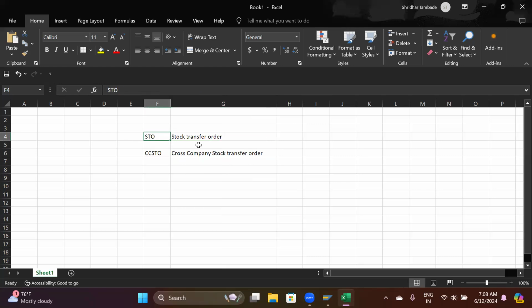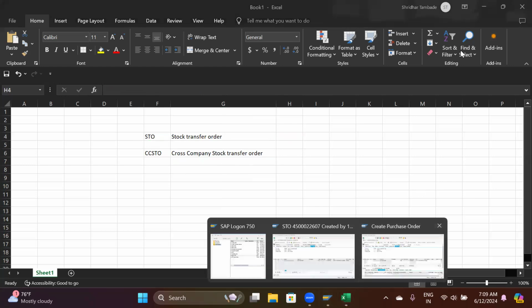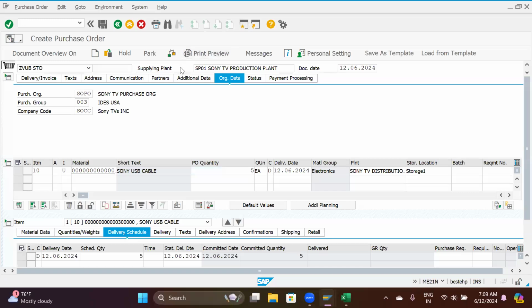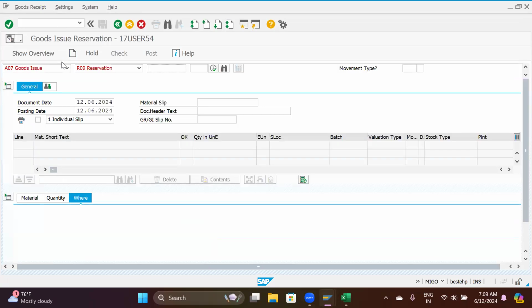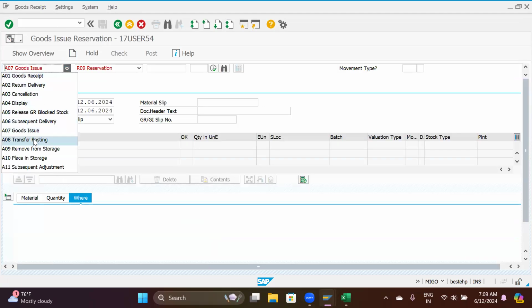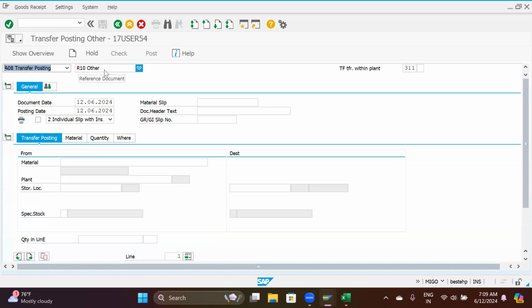So here in this case, we have a transfer posting in MIGO, if you remember, right? What happens when you do the transfer posting through MIGO? We have an option for transfer posting. Either you do it based on a purchase order, material document, reservation, or other. Other is what you can use to go from one plant to another plant, depending upon the movement type, or from one storage location to another storage location.